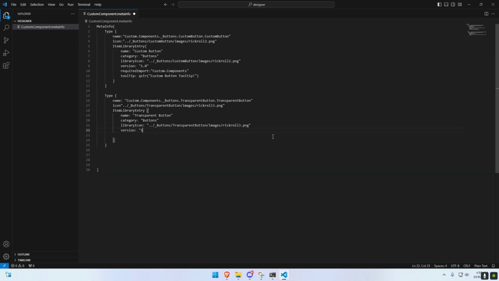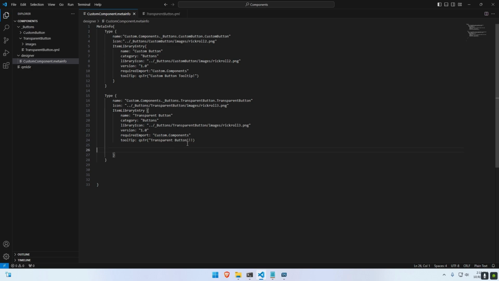Give it a version, required import, make sure that's right. And we're going to go ahead and give it a tooltip. Also, on a side note, don't forget this last second quote here, or you're going to spend the next 3 hours trying to figure out why your script's not working.